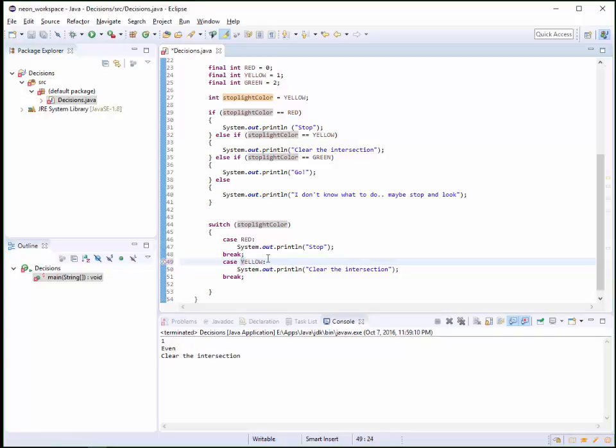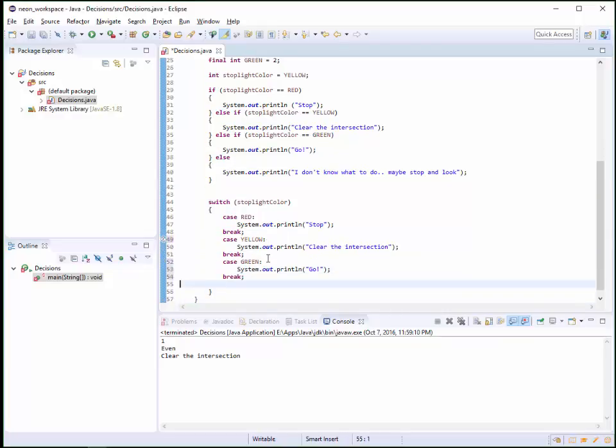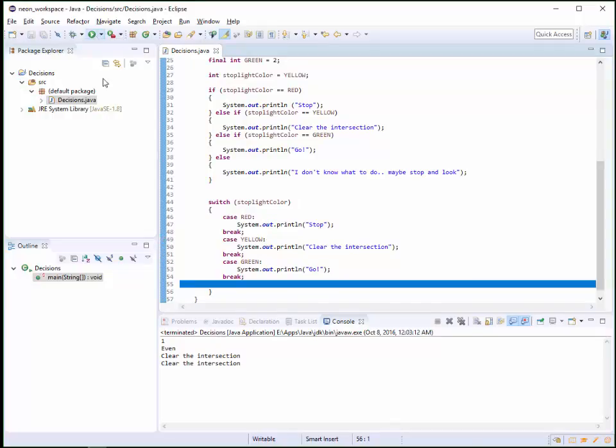So let's make this yellow again, and then case green, and then we can copy this code from up here because I've already typed it once. And there is your break. And the order of these is completely unimportant. So let me go ahead and just run this as it is right now. You can see it says clear the intersection both times.